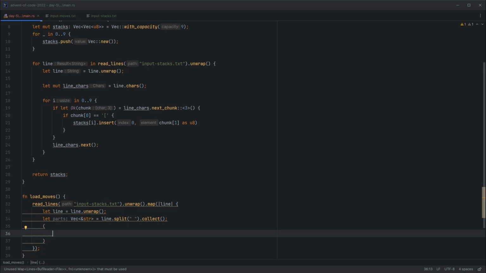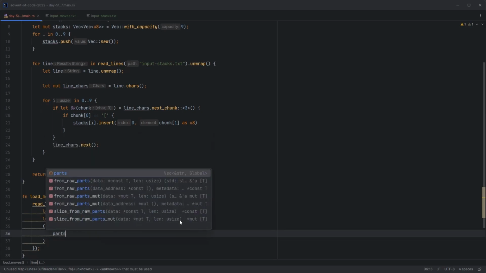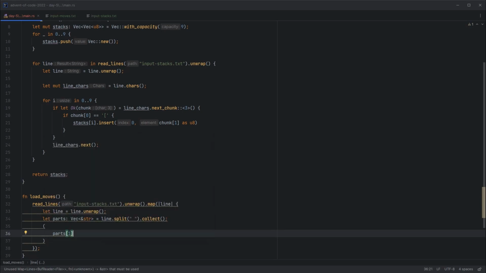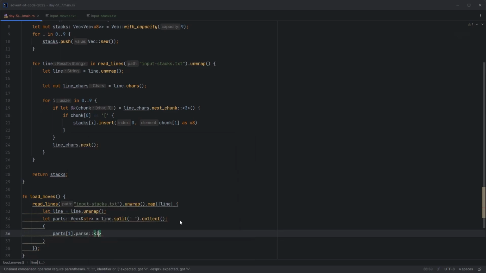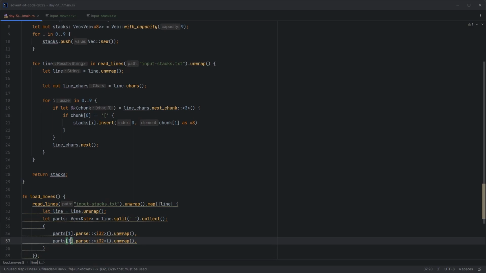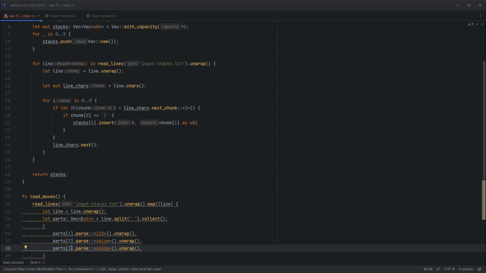So first value will be parts 1. So 0 is text, 1 is the number of iterations. Parse that as an i32 and unwrap the value. And then for parts 3 and 5, we're going to parse as usize because we want to be able to use the values to index into a vector. So let's do that. And 5. There we go.